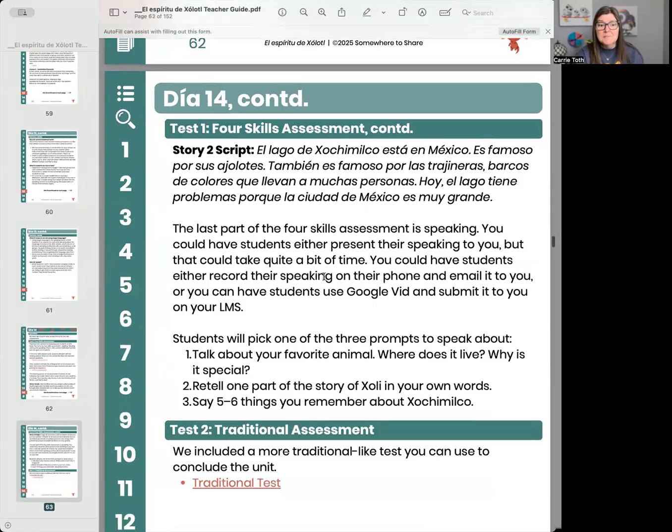The last part is speaking. You could have them present to you, but it would take a lot of time, and it's very uncomfortable to be a level one or two student speaking in front of your whole class. I have mine record their speaking. Now that they cannot use Flip and all of the things that made our lives easier, because everything good gets bought out by a big company and then goes away, you can have them just make a video in Google. You can have them submit it to you on their LMS. My LMS is Schoology, and if they record on their iPad and save it to their camera roll, they can upload a video file. That's how I have my students turn in their speaking.